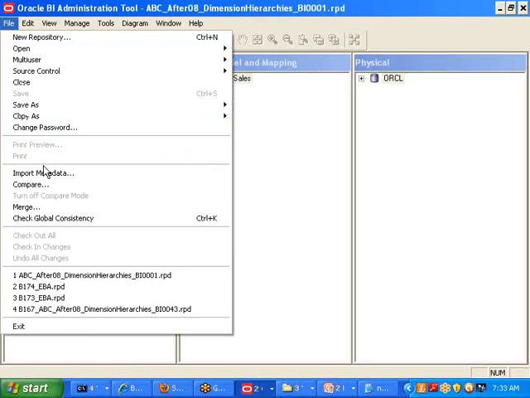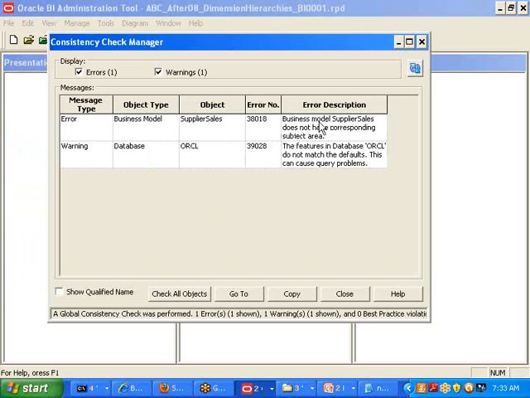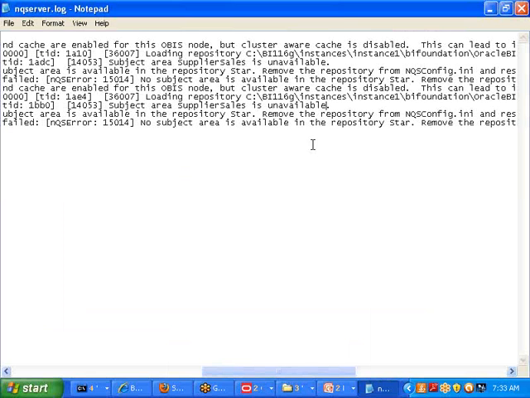Even if you go to the file menu, check global consistency, what message is it giving? The same message it is matching, yes or no? Business model supplier sales does not have a corresponding subject area. The same message it is throwing here or not, sir?